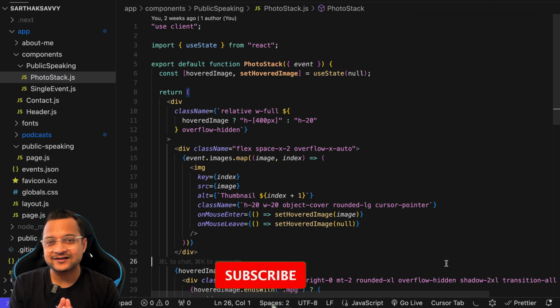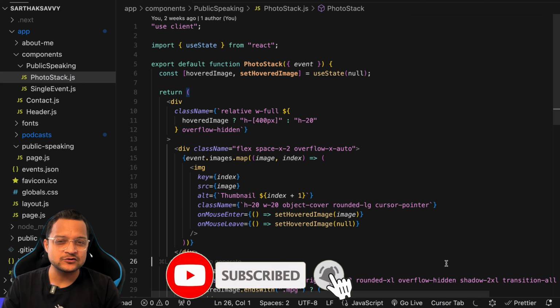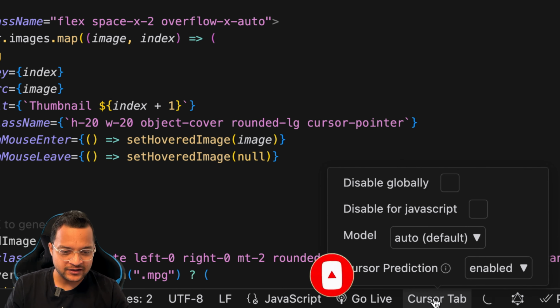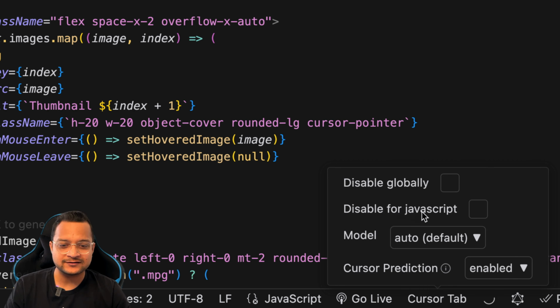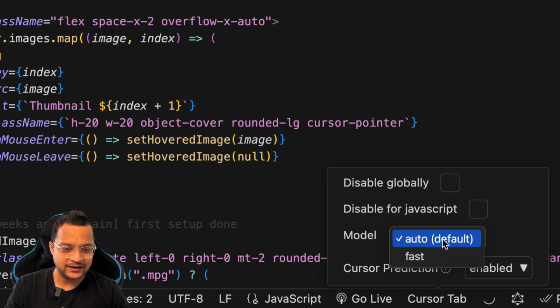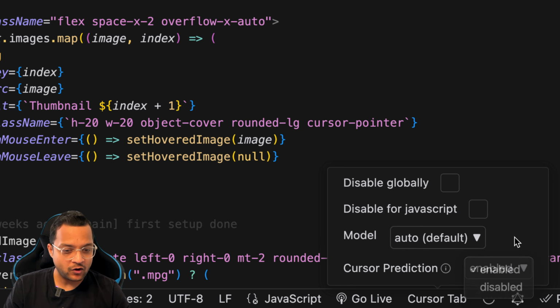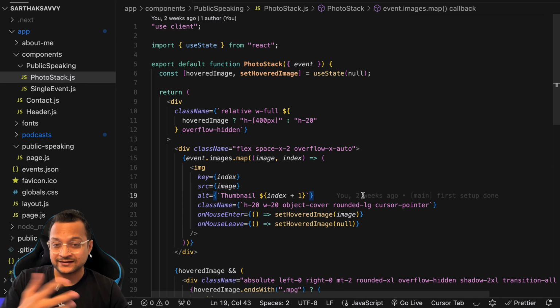Let's talk about the Cursor tab feature, which is an absolutely insanely powerful thing. First of all, on this activity bar, you can see this is Cursor tab. You can disable it for JavaScript globally, or you can have the model as fast or auto, and enable prediction or not. So what does that mean?